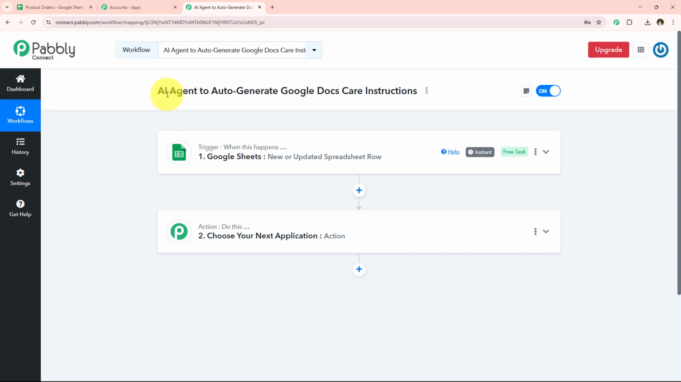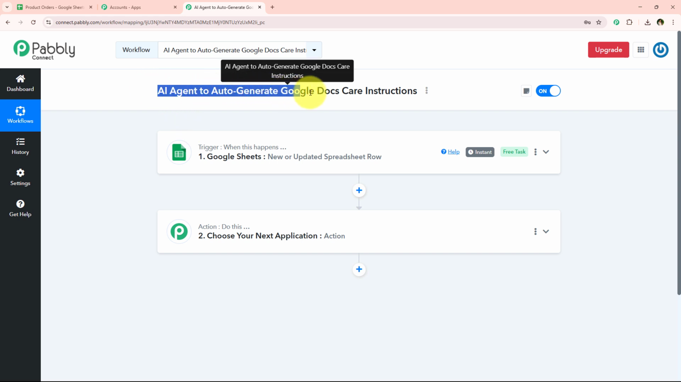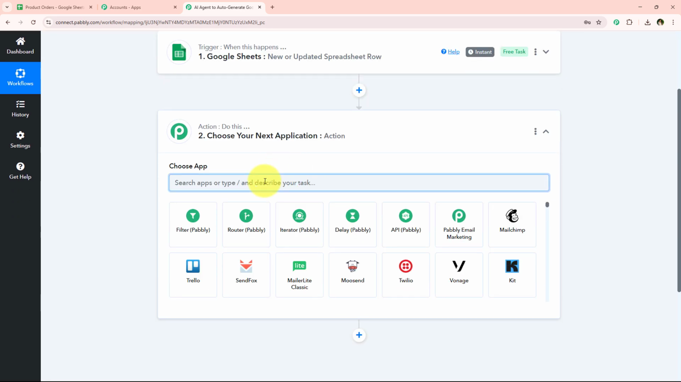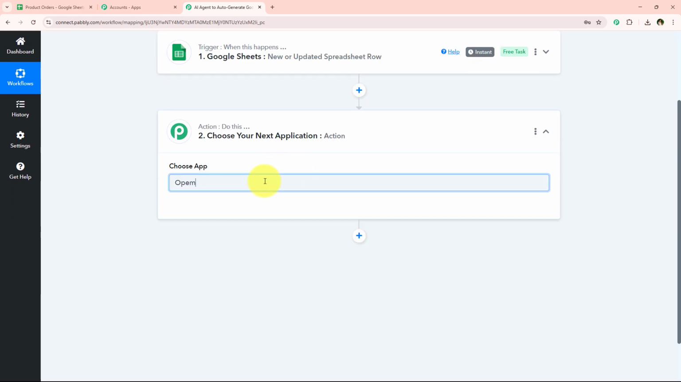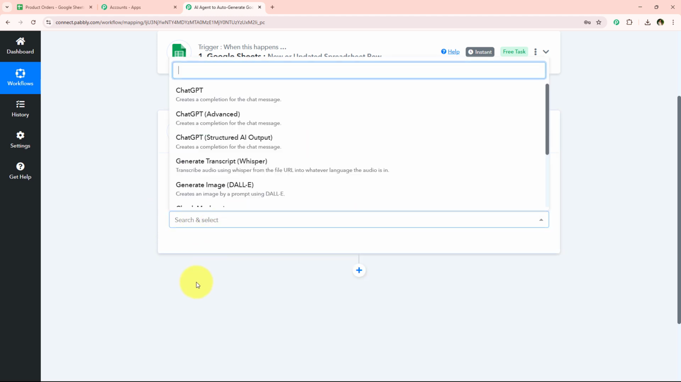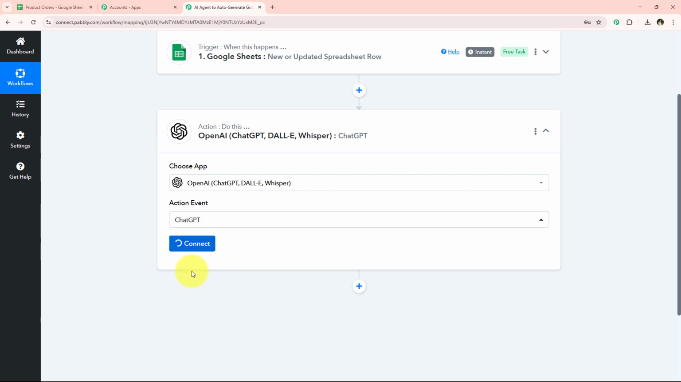Now what I want is to use an AI agent to auto-generate Google Docs care instructions. So I'm just going to select my action application as my AI agent, which is OpenAI. I'm just going to search for OpenAI right over here and select it. And now for the action event, I'm simply going to select ChatGPT and click on connect.